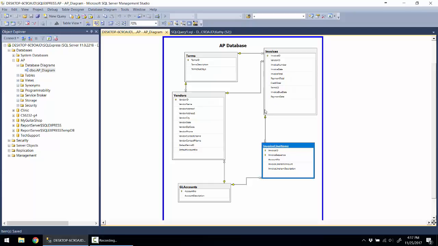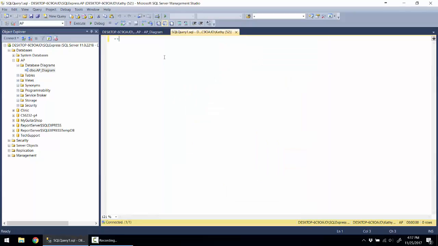So really, joins are a way to bring data together. So far, we've only been bringing data in from one table at a time. With chapter 11, we start bringing data in from more than one table. So let me go to my query, and we'll start.